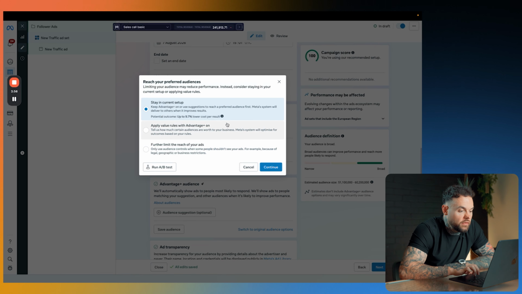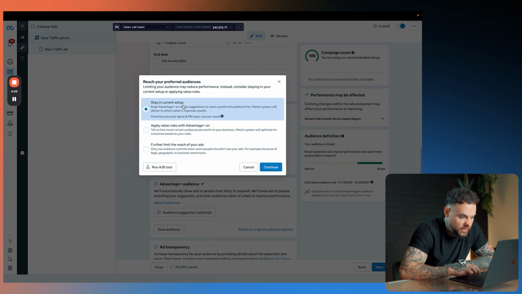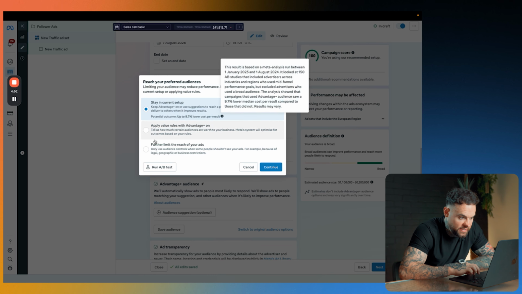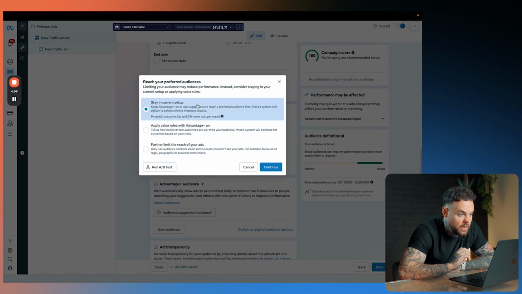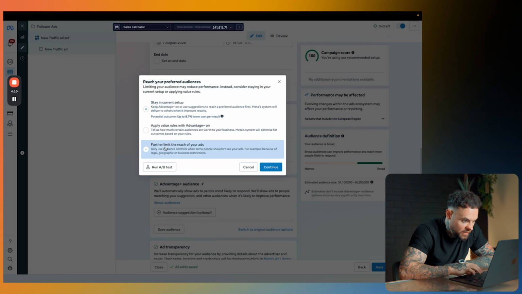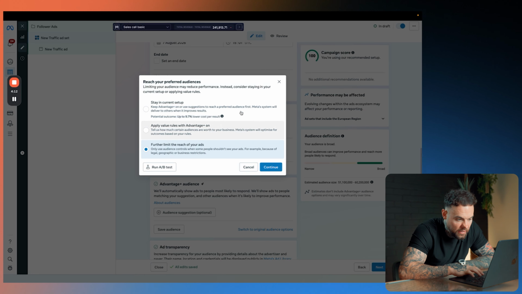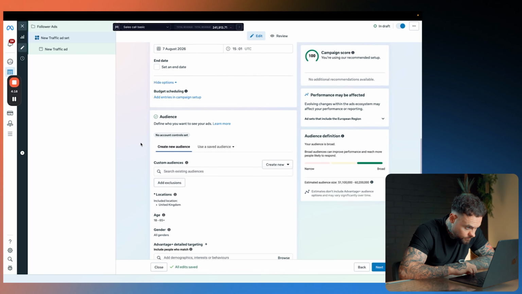The wording on these is going to try and get me to keep the current setup, okay? But like I've just explained, this works very well if you are sending a direct result back to Meta. We are not with this kind of ad strategy. So we're going to say further limit the reach of your ads. And all the language that Meta uses now is basically trying to get you to stop doing this. But for this, we need to do so, all right?